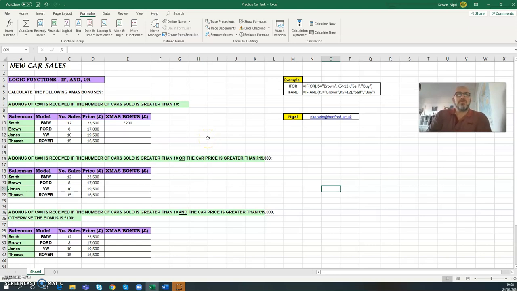Hello, welcome to the continuation of if statements. So this is predominantly for City and Guilds exams. We're now going to look at IFAND and IFOR statements.